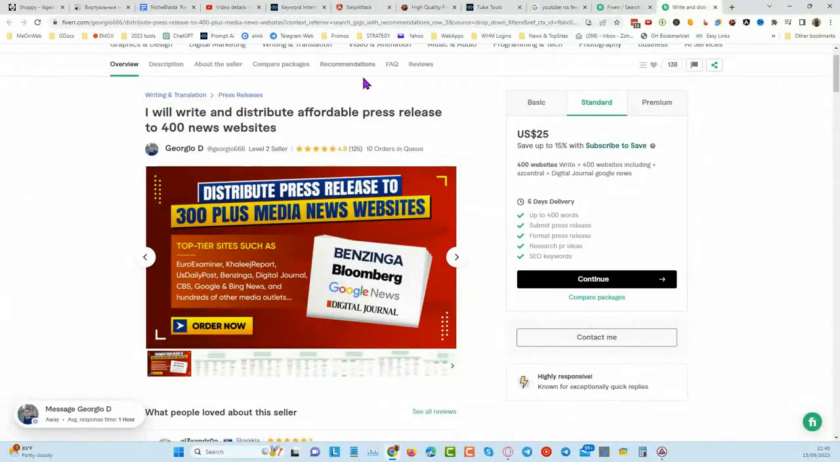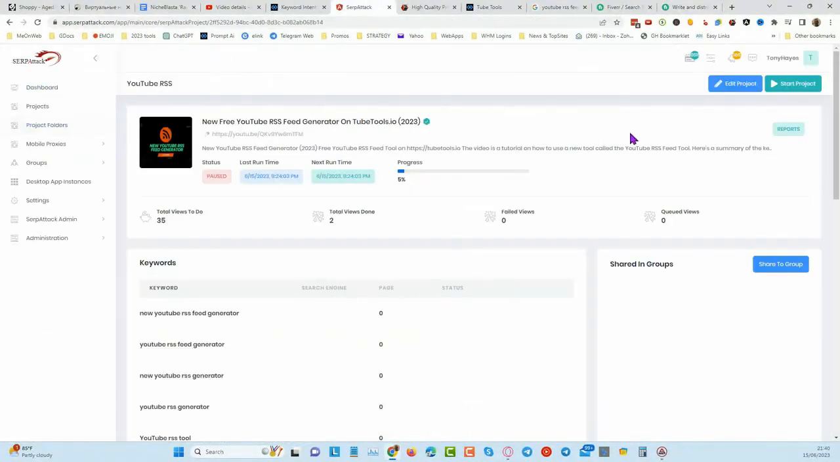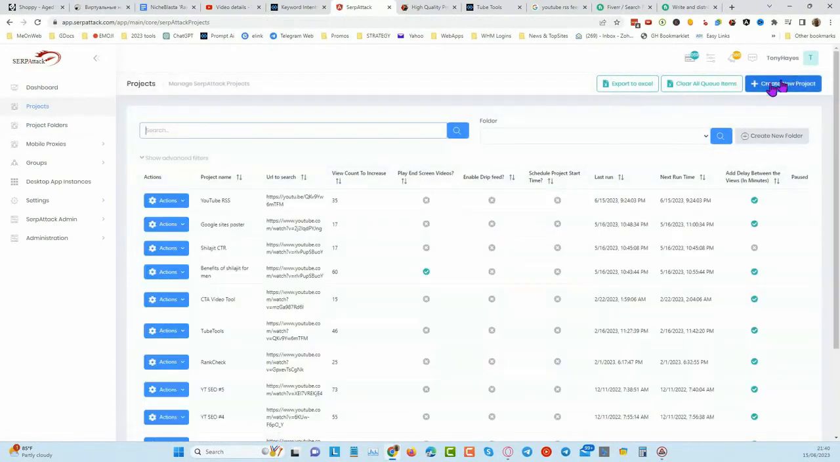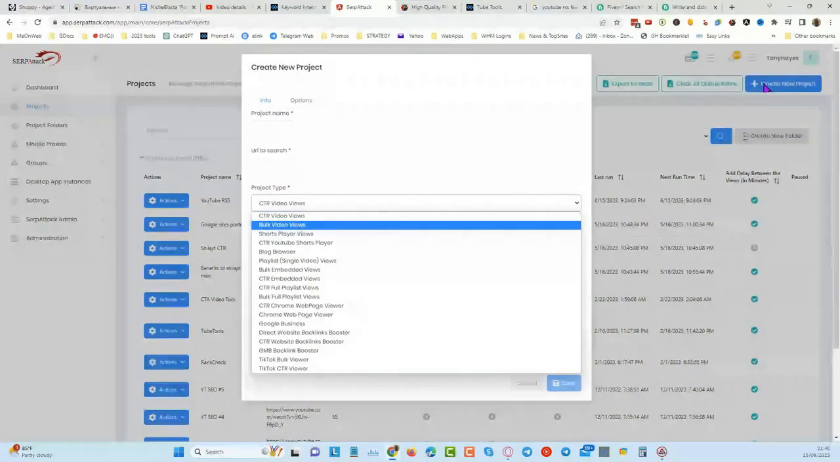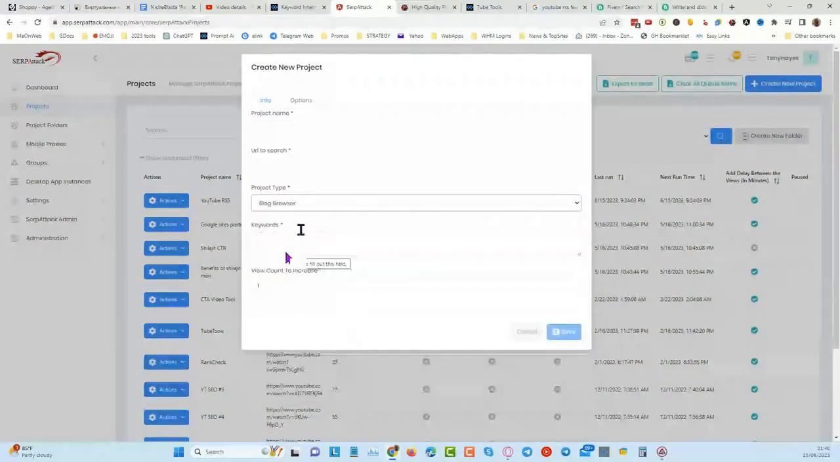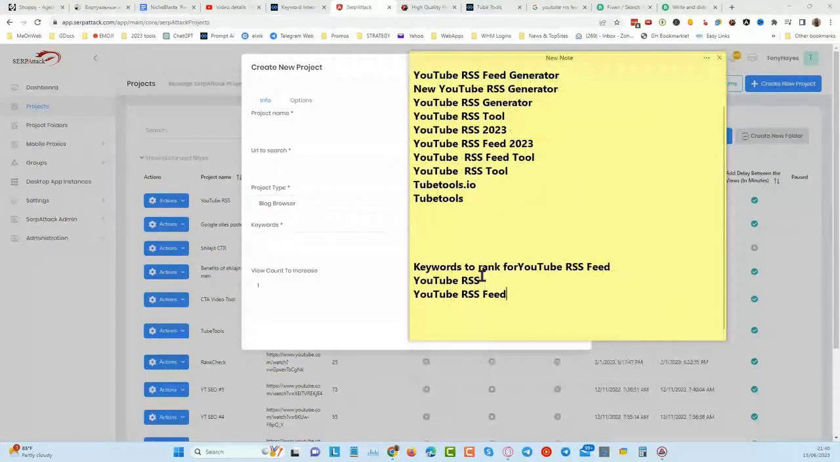And what you can also do is you can come into SERP and you can go and create another project in here. Okay, so you would have the CTR video, you would have the bulk views video, but you can also use a blog browser campaign in here. Okay, the only thing with the blog browser campaign that I would suggest is that you don't want to start doing this until you start to see some rankings for the main keywords. In my situation, I've got 2 main keywords. You might have 4 or 5, okay?